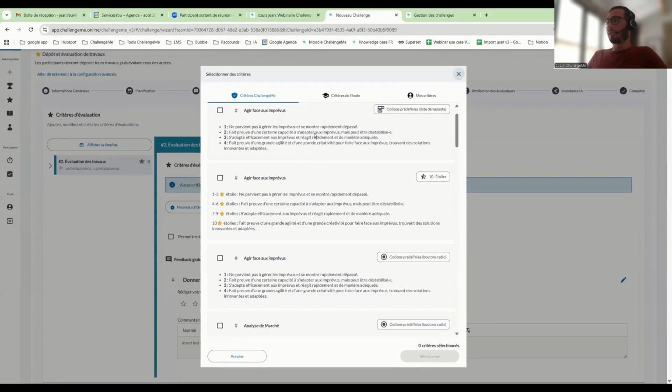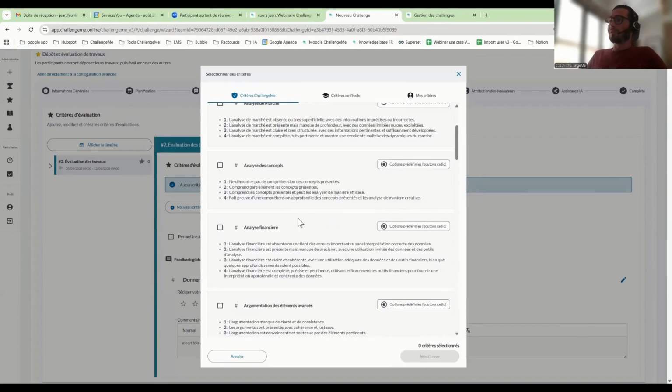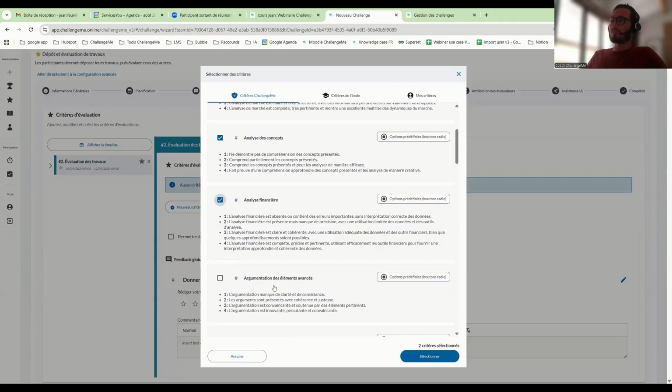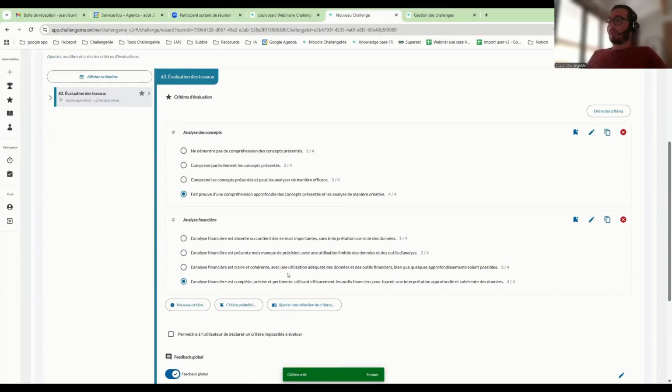Here, I can easily say that I want criteria in the form of predefined options, and then I can select the criteria that interest me. Here it's sorted in alphabetical order. After that, you can simply choose whichever criteria you want. So there you go. I've added 2 criteria. What we recommend is about 5 or 6 criteria for an evaluation phase. If you're wondering, 5 or 6 criteria is a good number, but you can add as many as you like.